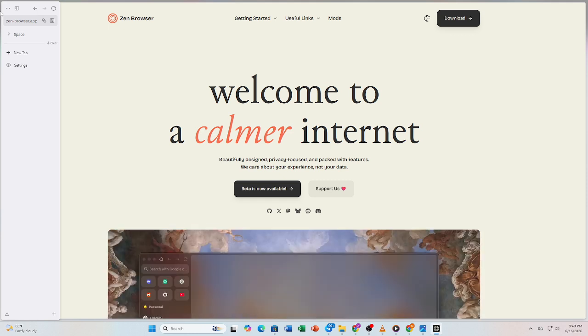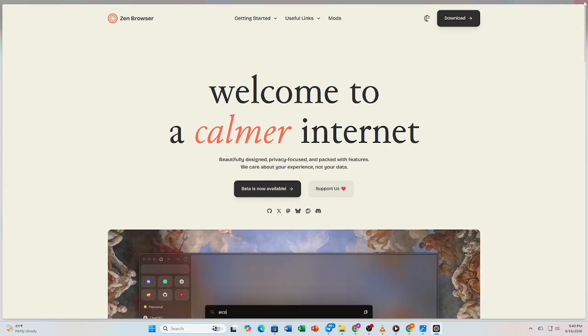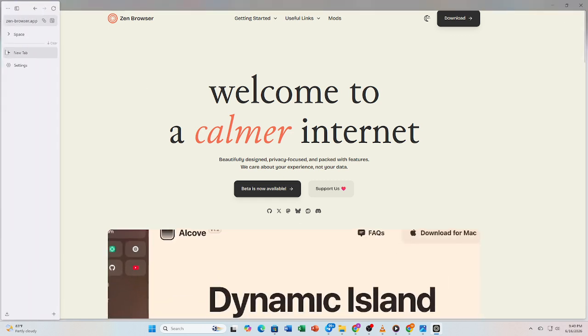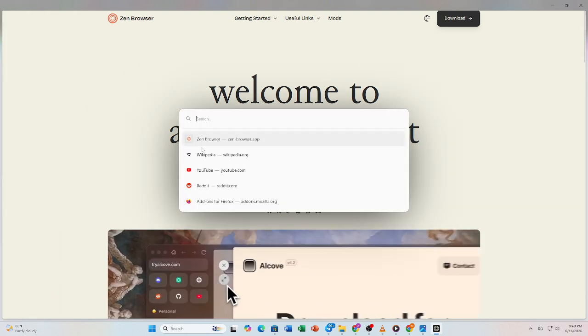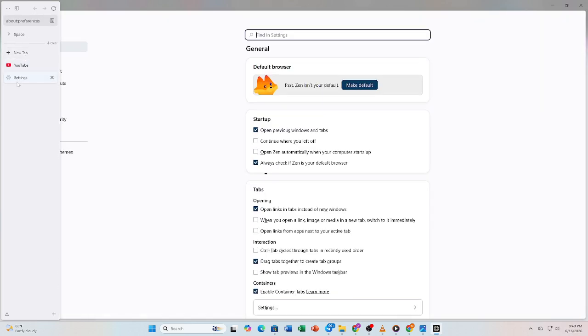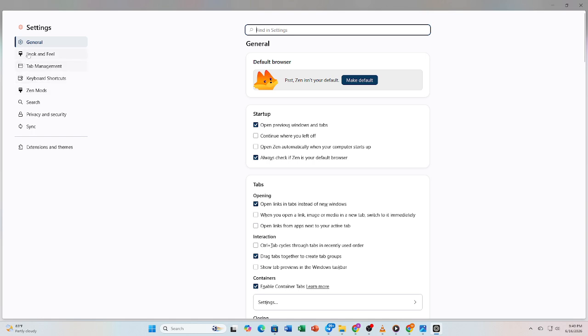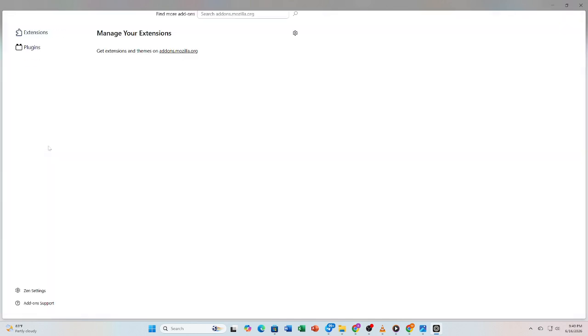First, restart Zen Browser and close any unnecessary tabs. Having too many tabs open at the same time is one of the most common causes of high memory usage. Next, check your installed extensions and disable any that you don't regularly use. Some extensions can consume significant amounts of RAM in the background.